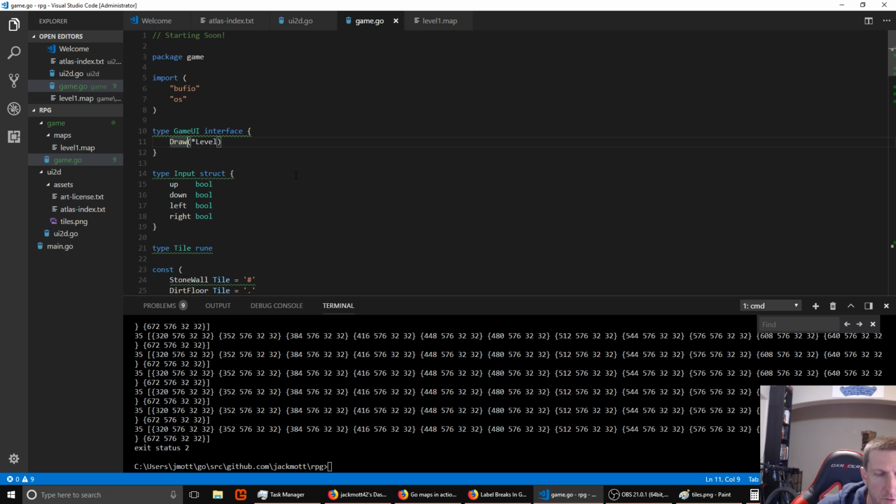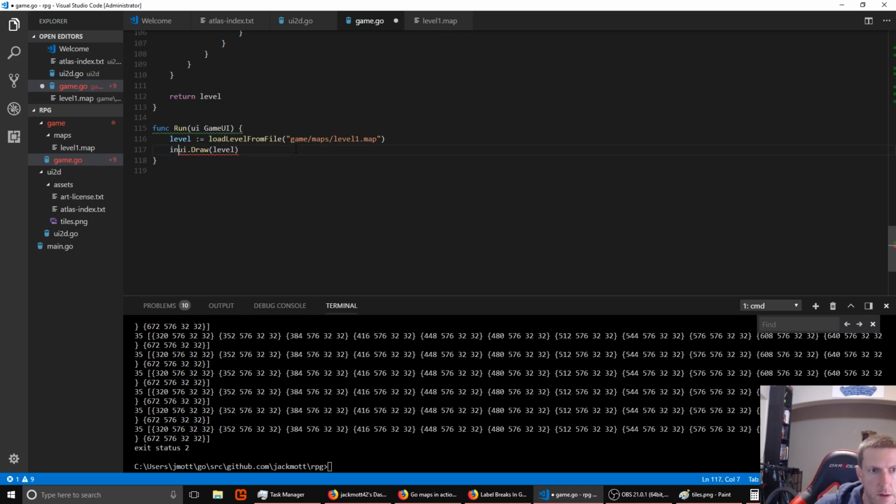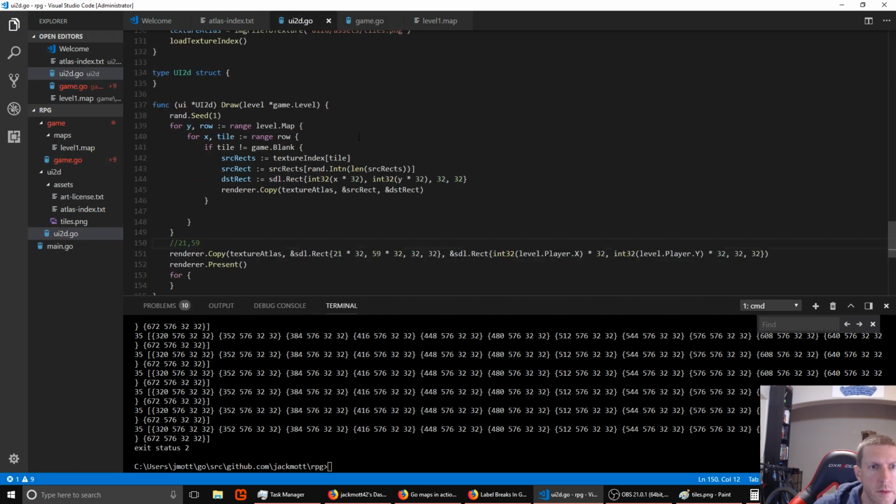And we'll rename this to draw, then get input. And it will return an input. And we'll say input, we'll have a game loop here. And here we'll do something with the input to change the level and then draw it again. And this will need to become draw, then get input, and it will return a game dot input.